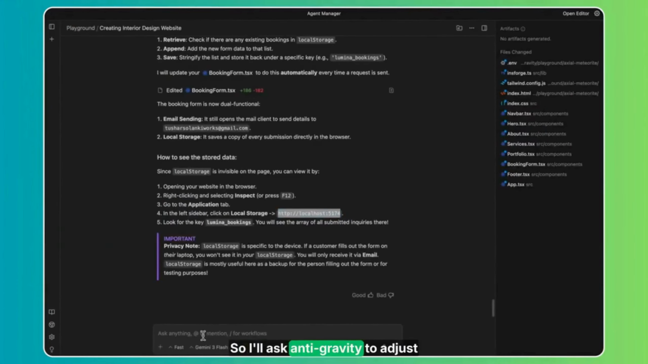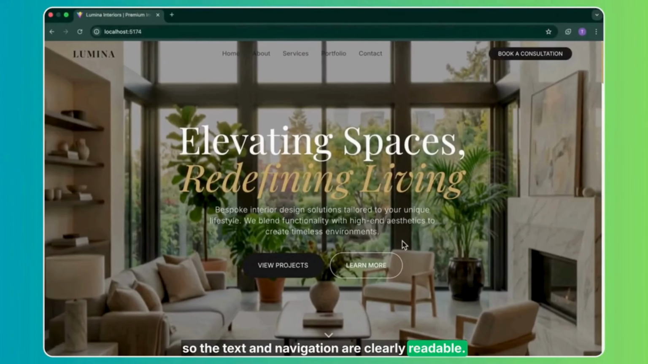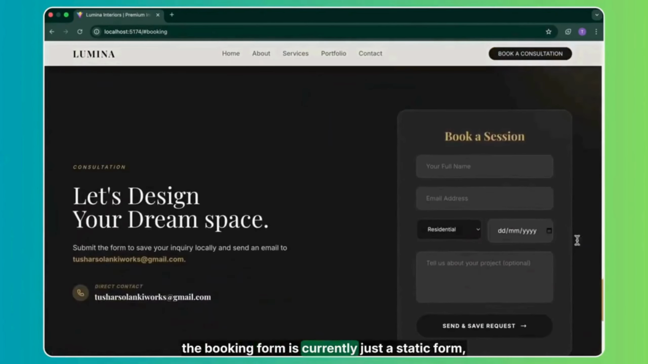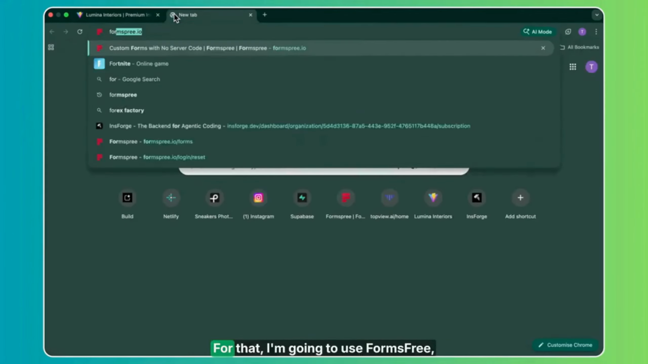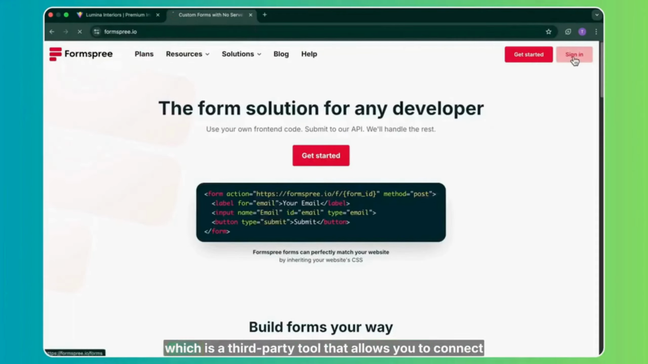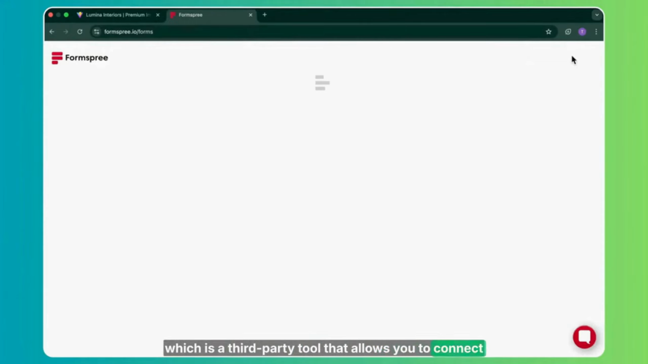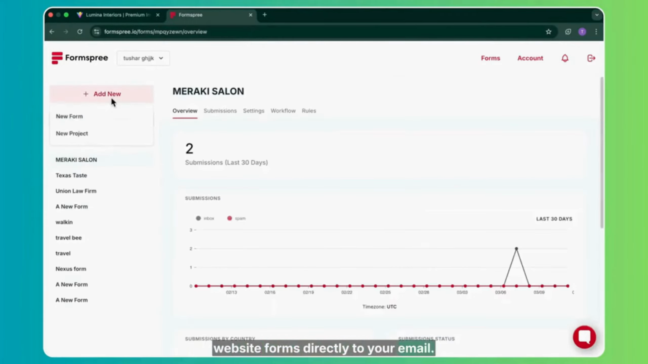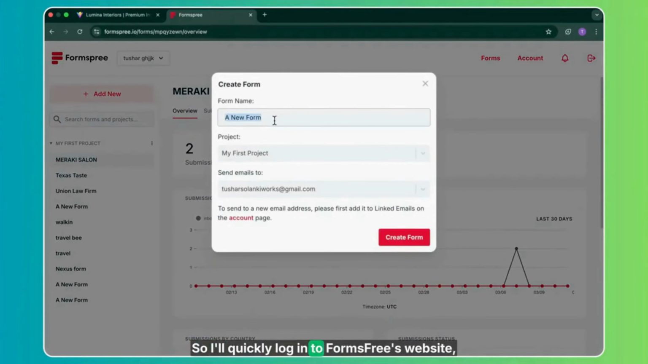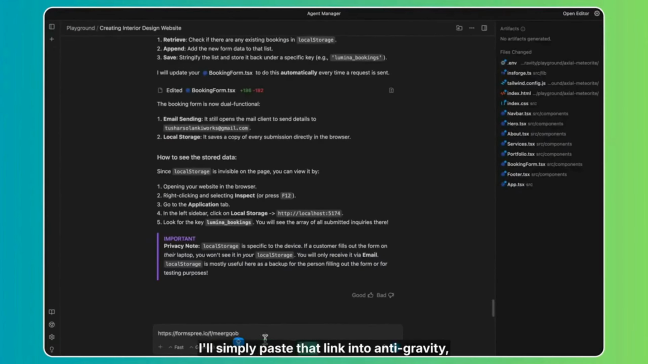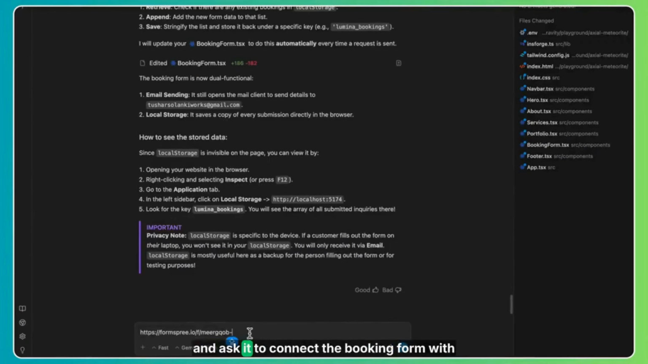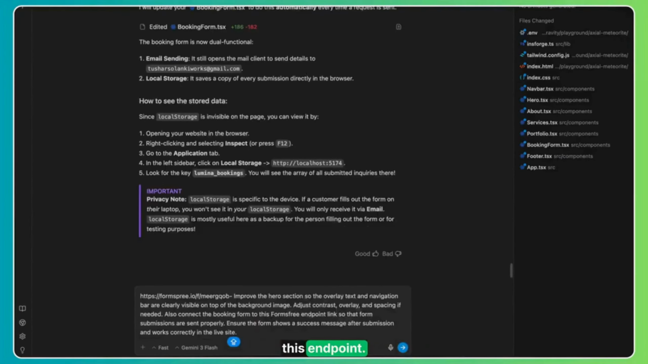So I'll ask Antigravity to adjust the hero section so the text and navigation are clearly readable. Also, the booking form is currently just a static form, so we need to connect it to actually receive submissions. For that, I'm going to use FormsFree, which is a third-party tool that allows you to connect website forms directly to your email. So I'll quickly log in to FormsFree's website, create a new form, and generate the form endpoint link. Now I'll simply paste that link into Antigravity and ask it to connect the booking form with this endpoint.